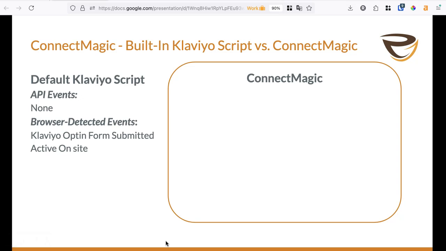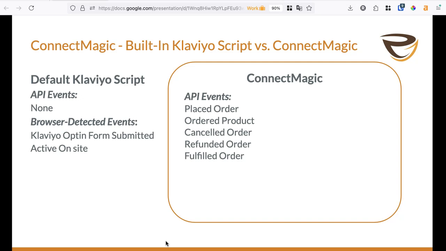That's the goal. So specifically, once you use ConnectMagic and connect your ConnectMagic account to your Webflow account as well as your Klaviyo, you're going to get the API events very easily out of the box from Webflow's e-commerce system. So anytime an order is placed, a particular product is ordered in that order, or an order gets updated with a cancellation, a refund, or even fulfillment with the tracking and shipping information, all these events will be sent over to Klaviyo. So again, you can create workflows and automations based on these events.